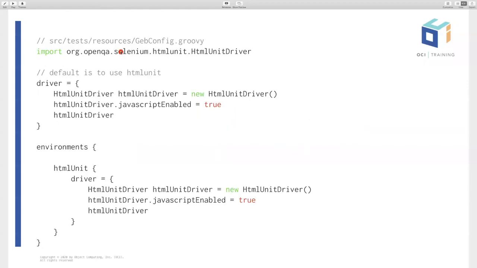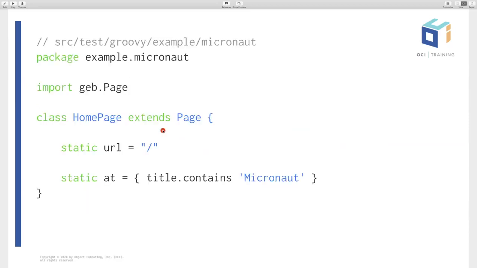You have typically a Geb config file where you can have multiple environments. So you can test your app with multiple browsers. Here I'm testing just with HTML unit, and I am also setting the default as HTML unit. Typically Geb uses a page model. It's not required, but it's the best practice and my personal recommendation to use pages a lot.